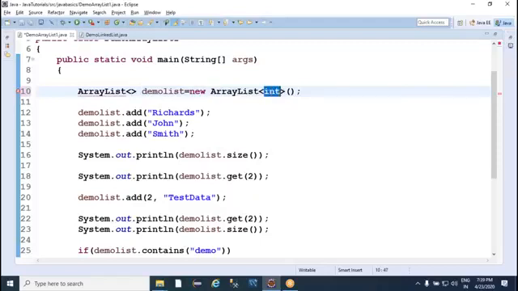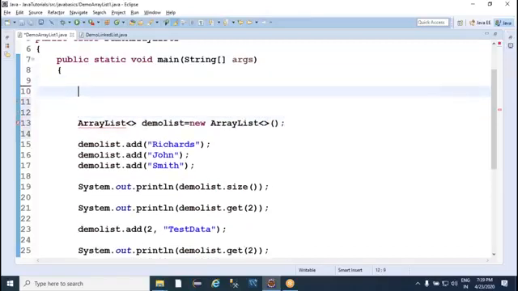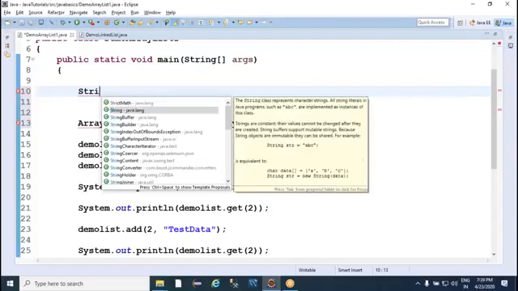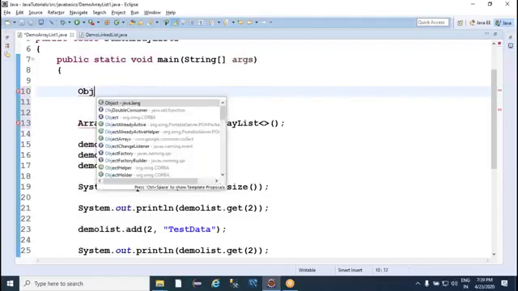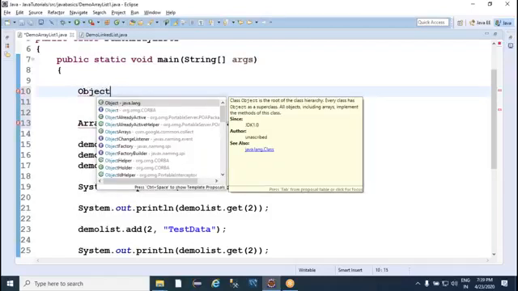Previously I used the reference data type String. Let me use another reference data type. Like String, which is one of the Java reference data types, we have one more, for example, Object. Please observe here, Object is another reference data type, which is another Java class. It holds any kind of data. You can store any kind of data.